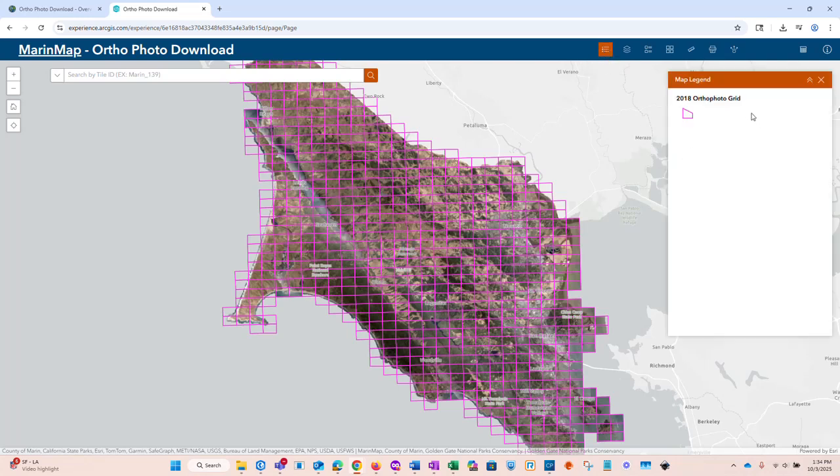The map legend is just going to show us which layers are currently turned on in the map. As you can see, once I've selected Map Legend, we're only seeing the 2018 Ortho Photo Grid layer, which is this pink-purple layer we're seeing on the map. If I were to turn on more layers in the layer list widget that I'm going to go through next, those layers that are active on the map would display in this Map Legend.